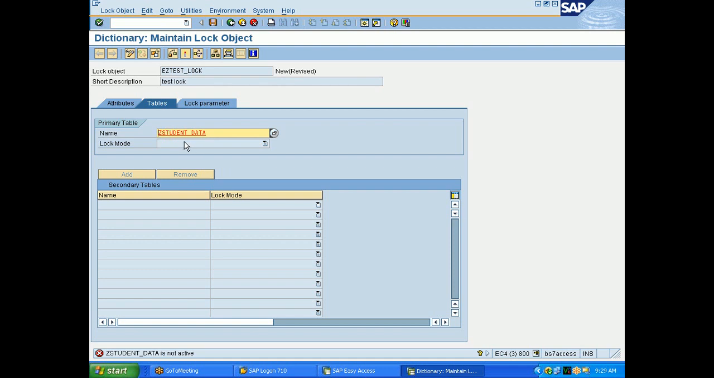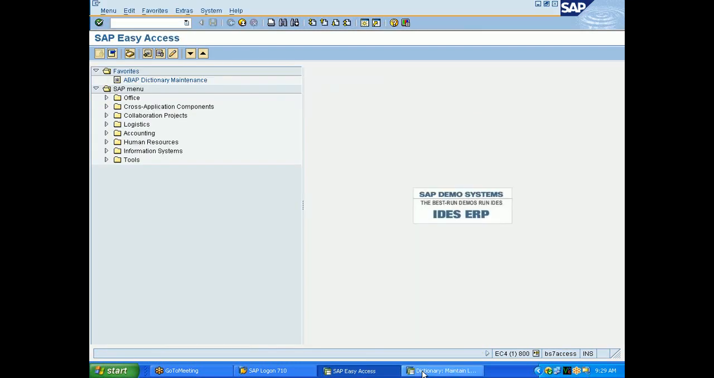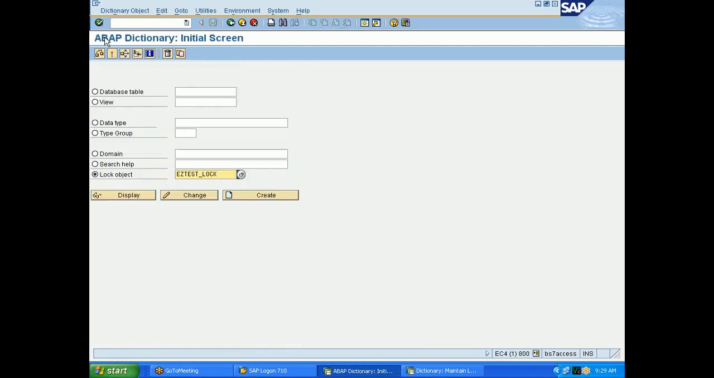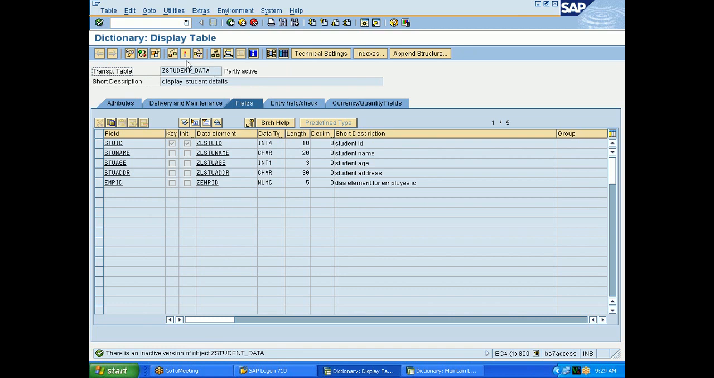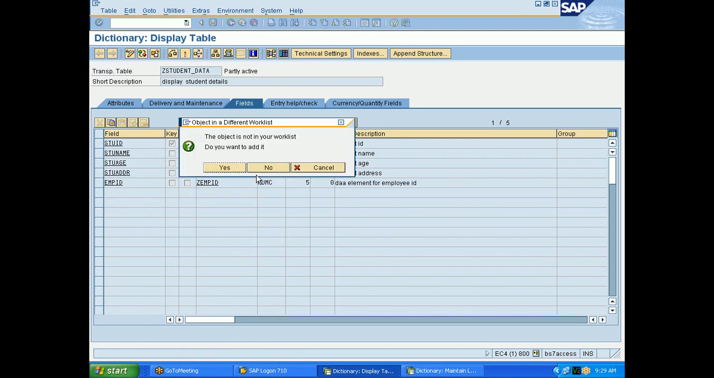Oh, Z student data is not there. Z student, active, not active. It should be there. Z student data is there, no? The table we have created. Yes, sir, it's there, sir. This is partly active.